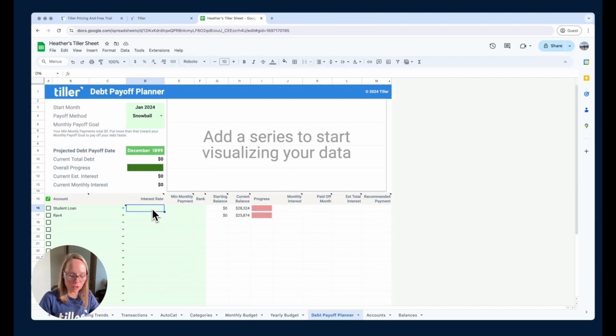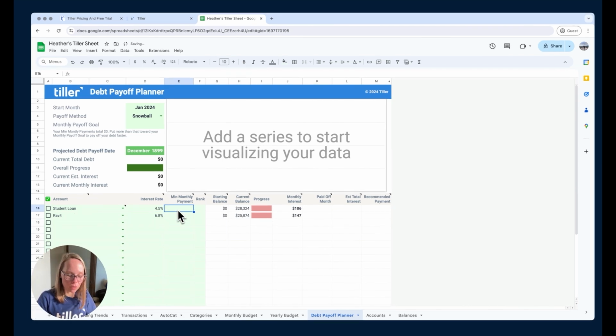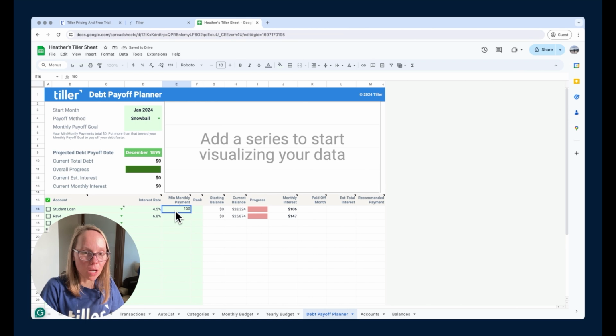So my student loan interest rate was about 4.5%, and that RAV4 is about 6.8%. The minimum monthly payment for that student loan is $150, and the minimum monthly payment for that RAV4 is about $600.